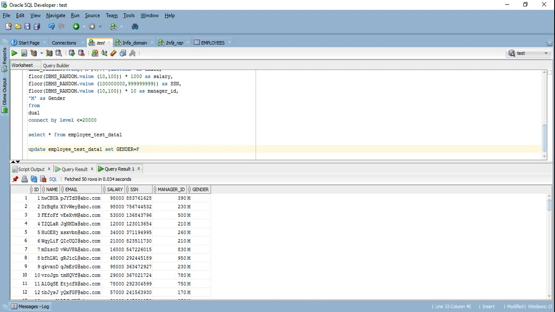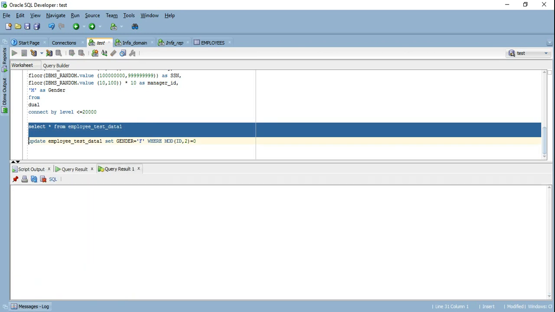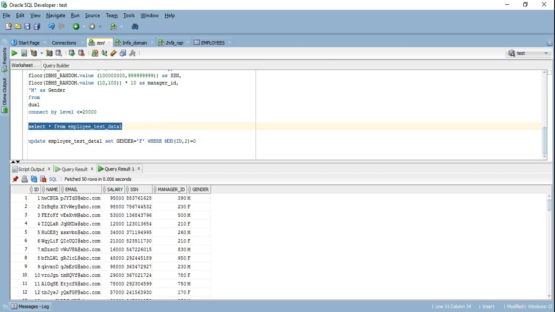female, and you can use the ID to your advantage, where ID, there is a mod function. So you're making half the people female now. So all the even columns will be female now. So you just updated, 10,000 rows were updated, and now you have an equal distribution of male and female. So it's that easy, guys.